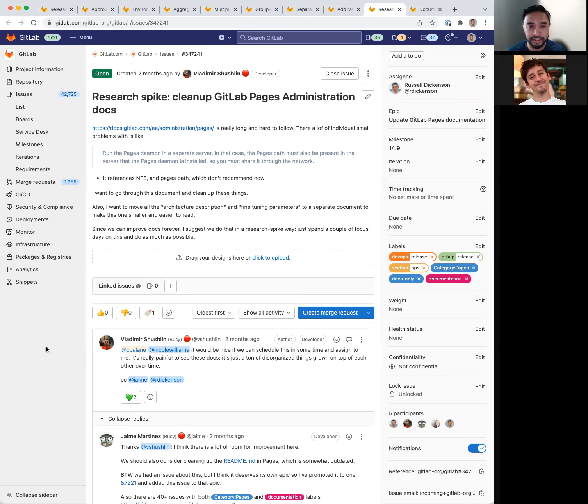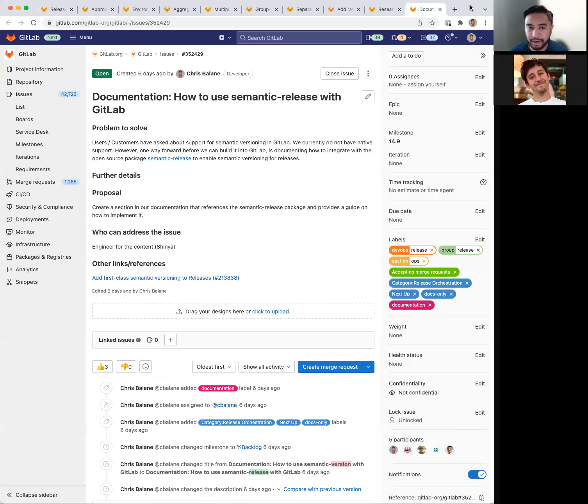This is a very popular feature, and so we want to make sure our documentation also is able to answer all the questions that we get from our users and customers, and sort of refactor to make sure that it's easy to follow and readable. And then the next one, which I'm also really excited about, is documenting how to use Semantic Release with GitLab.